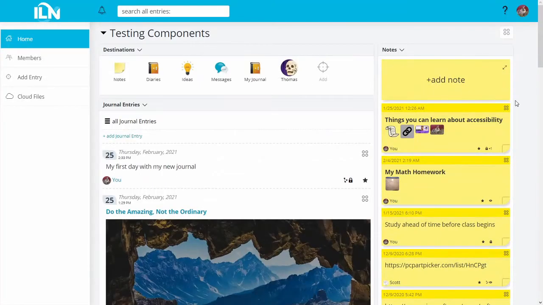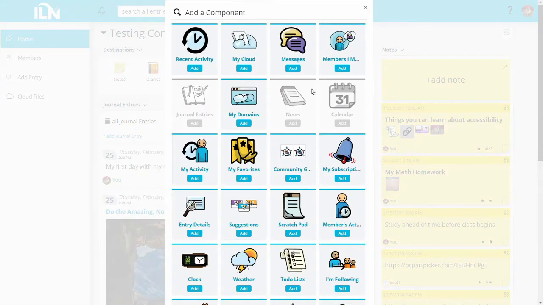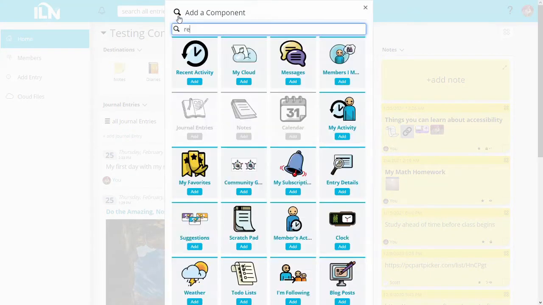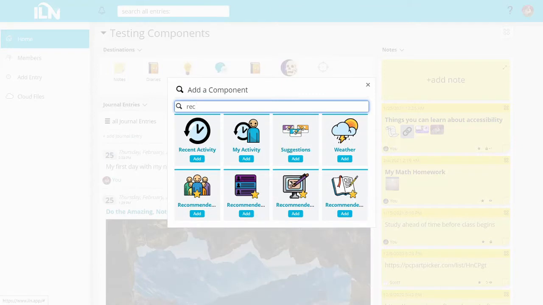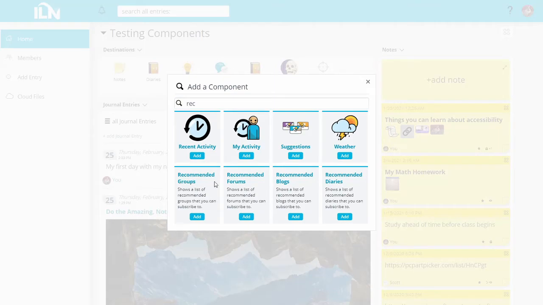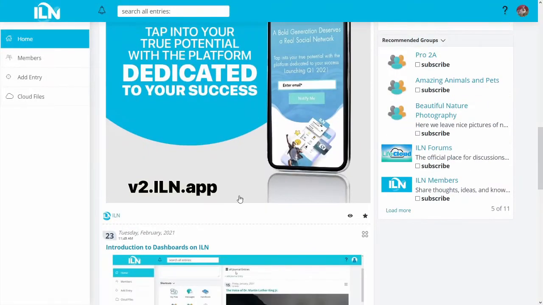Other things that I can do is actually the community component, which is a bit easier to look at a pre-made community. I can make one to start with, but it's a little easier to just go to one. So let's look at some of the recommended communities. So I'm actually going to use that as a method of finding one. If you're looking for a community, you can actually use the recommended groups. There we go. So recommended groups, we have a Pro 2A, Amazing Animals and Pets, Beautiful Nature, Photography, ILN Forums, ILN Members. Let's go to ILN Members for now.